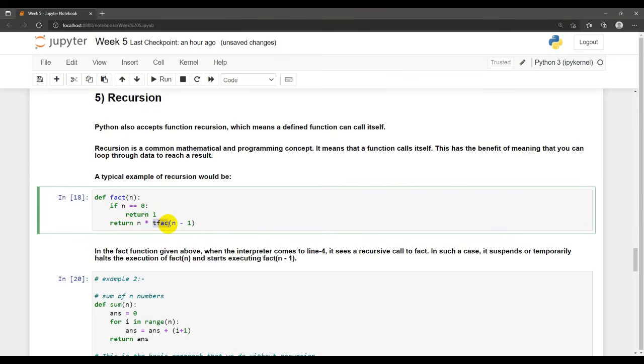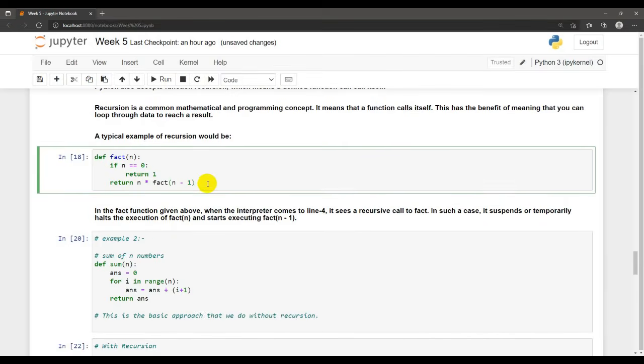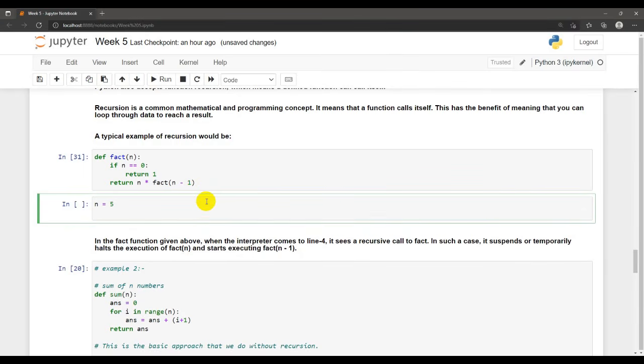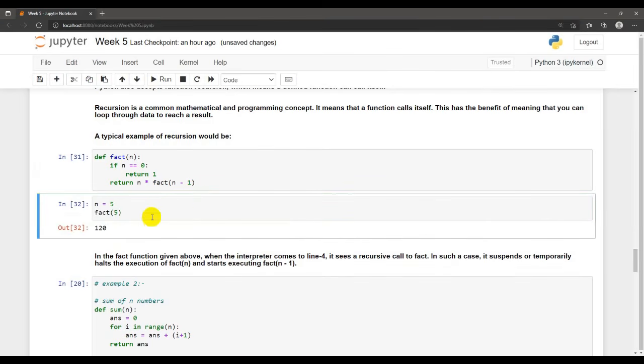This is where recursion happens, because we had defined factorial here, and again the same function is being used here as well. Return n into factorial of n minus 1, and this same concept is applicable until the value of n reaches 0. Yes, and now let us check. N is equal to 5, fact of 5, 120. Yes, that's right.